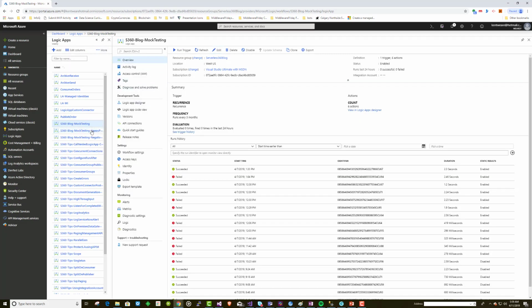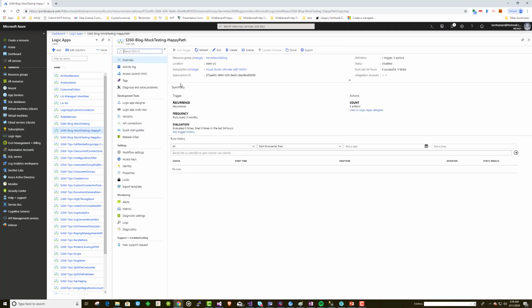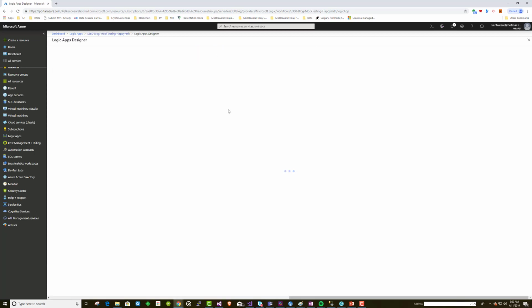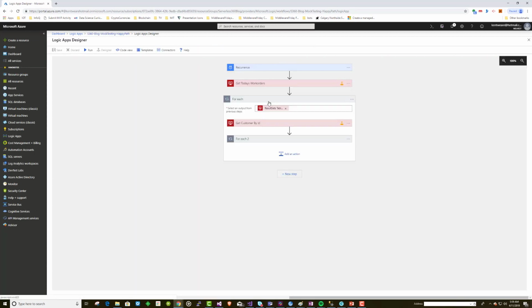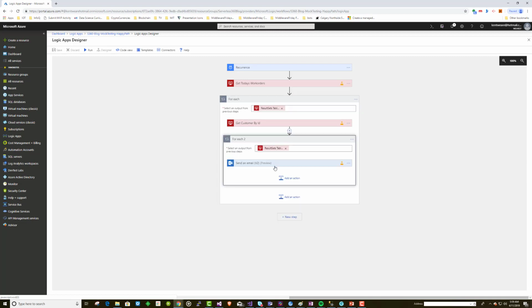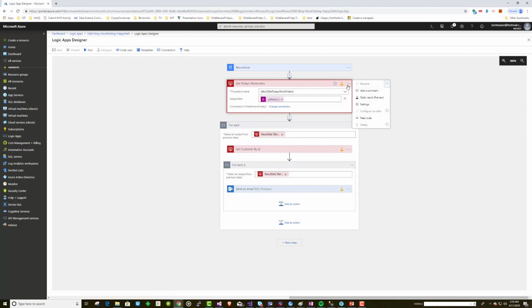Let's now take a look at happy path. So happy path meaning if everything goes well, this is what we would expect to happen to the Logic App processing. Now, this Logic App does have static results enabled, and we can tell based upon this beaker that exists. So let's go ahead and expand this action.